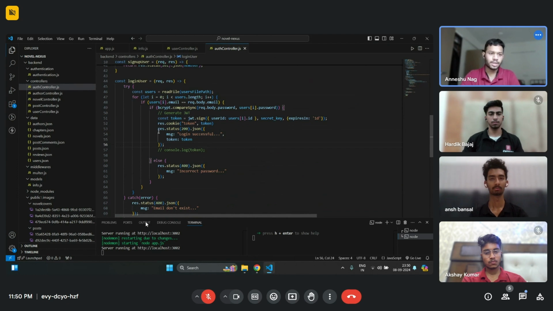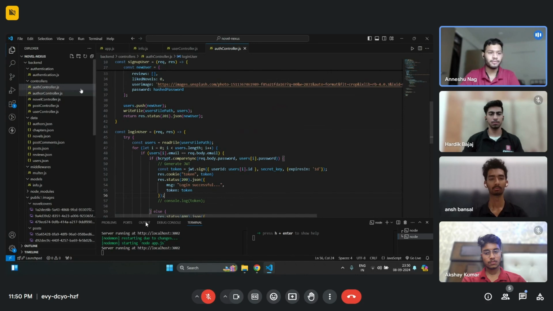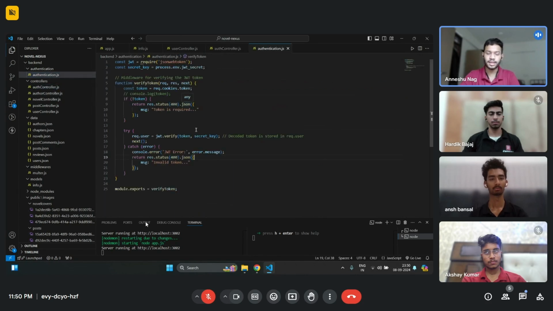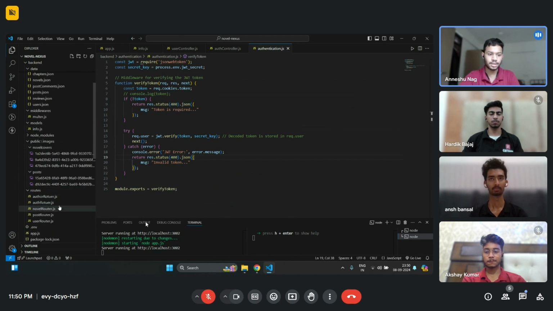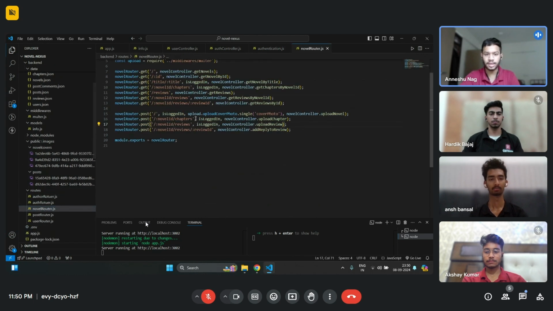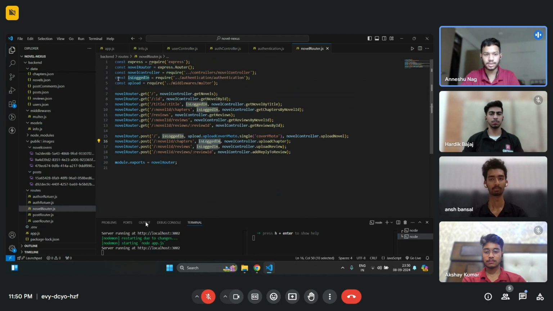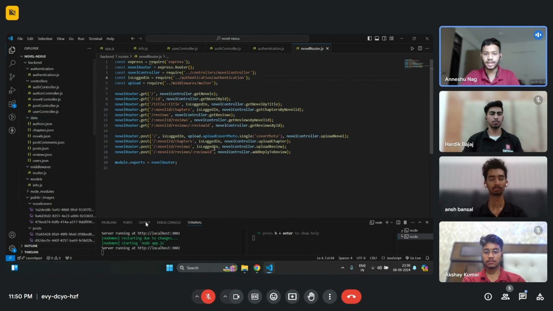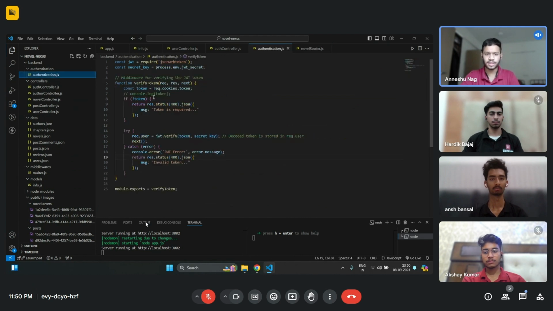Now, we are again using a middleware for checking if the token that the user has created is valid or not. For that, we are using this verify token function, and we are calling it in all the modules. As you can see, suppose, let's see here, the is logged in function. The is logged in function requires the authentication middleware, and it checks if the authentication is already done or not. Now, coming to a brief explanation for this.